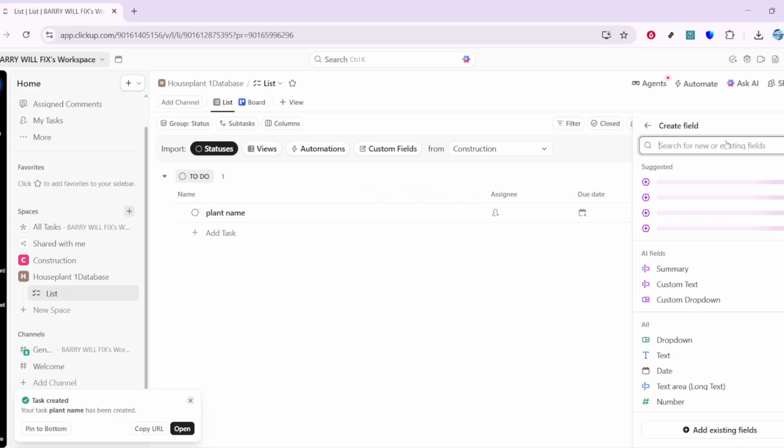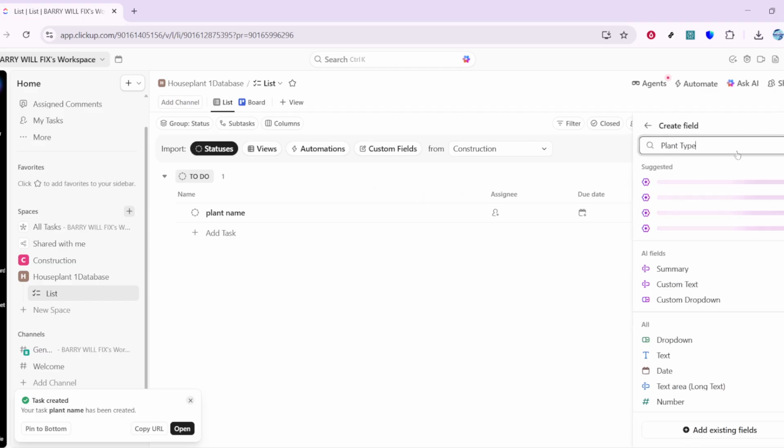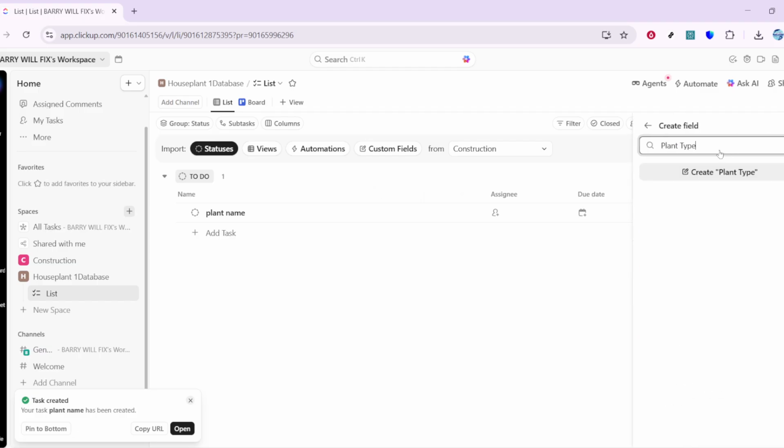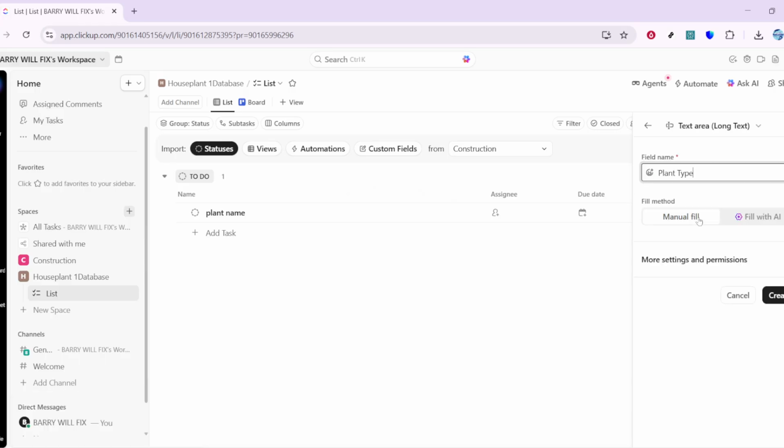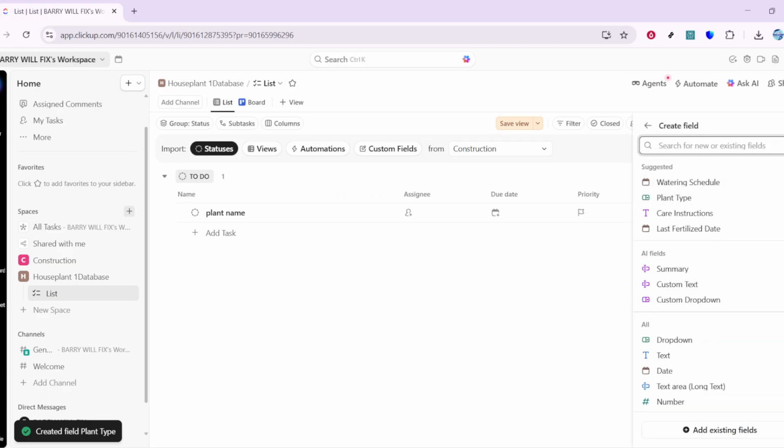confusion. Now it's time to set up the details that make this a true database. Open any plant task and click Customize, then add Custom Field. Create the fields you'll use across all plants. Plant type as a drop-down, watering frequency as either a number or text, depending on how you prefer to record it, light requirements as a drop-down, location as text, and last watered date as a date. For drop-downs, keep the options simple and meaningful.